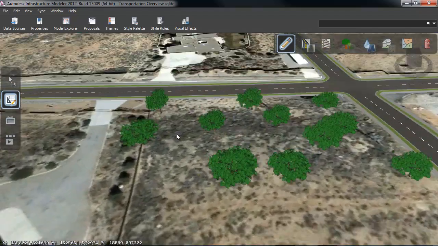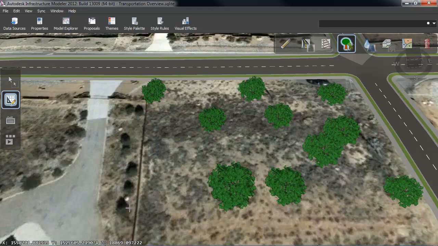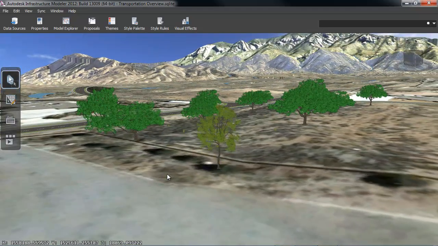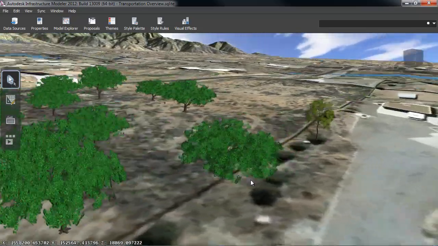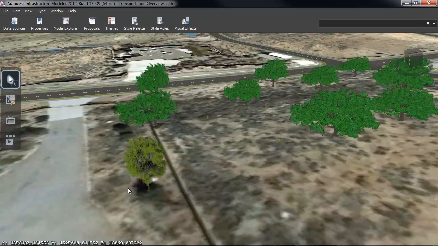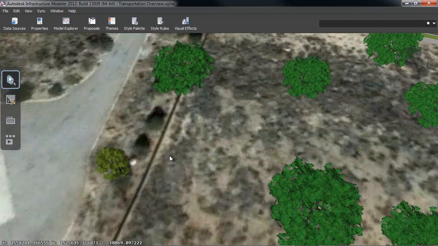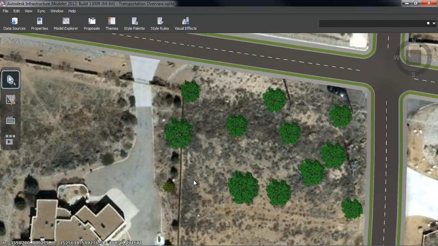If we just want to place a single tree, you just do a double click. So I'm just going to do a double click right here, and notice it places a single tree in here. So that's how easy it is to place trees or foliage. We can either do a single placement, or we can do a polygonal placement with randomization of trees.